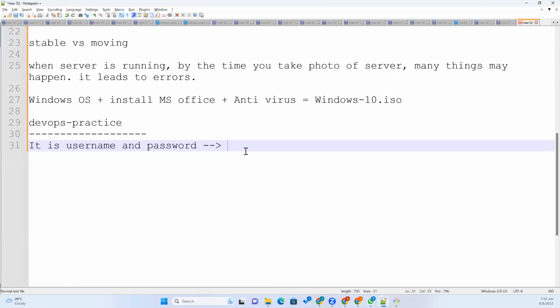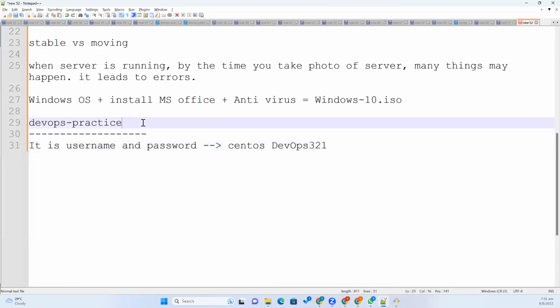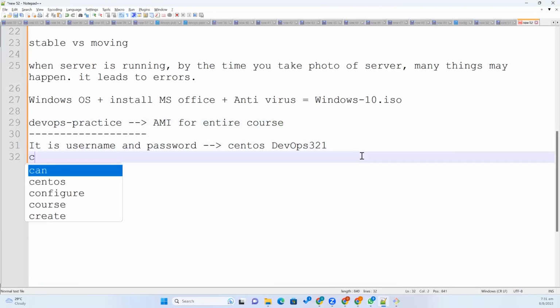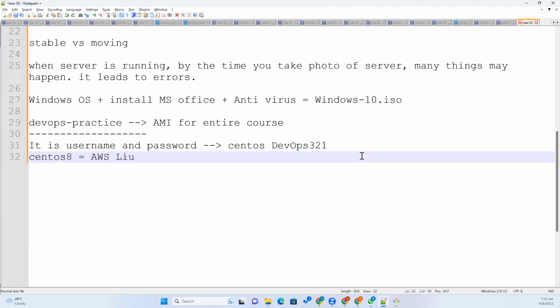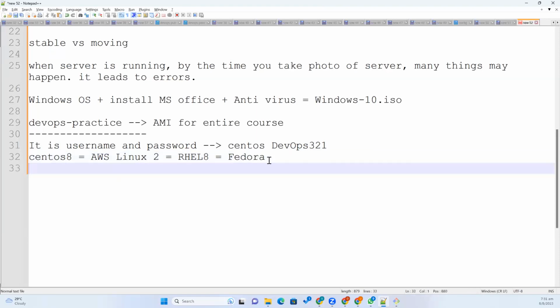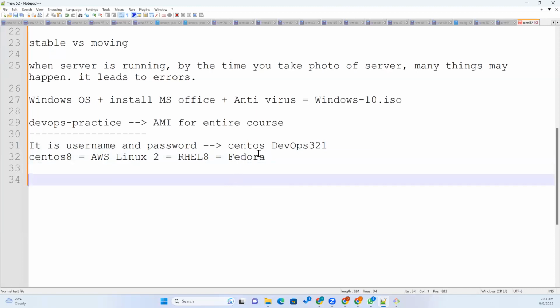Yeah. So it has username and password. CentOS is the username, and D caps, O caps, this is the password for our image. This is our AMI for the entire course. Okay. So it is based on CentOS 8. That is exactly the same as AWS Linux 2, and then RHEL 8 and Fedora. Okay. So this is the username and password for our AMI.